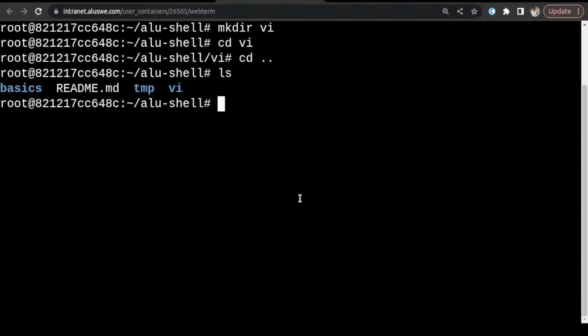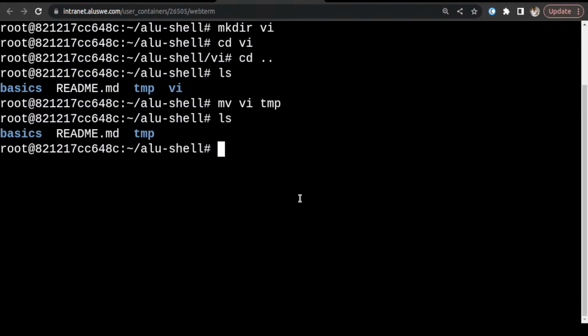To rename, I said you can use mv for two things. You can either use it to move a file or rename. So I want to rename vi. I will run the mv command, vi space tmp. I want to rename it to tmp. If I enter now you won't see vi again. You'll be seeing tmp.